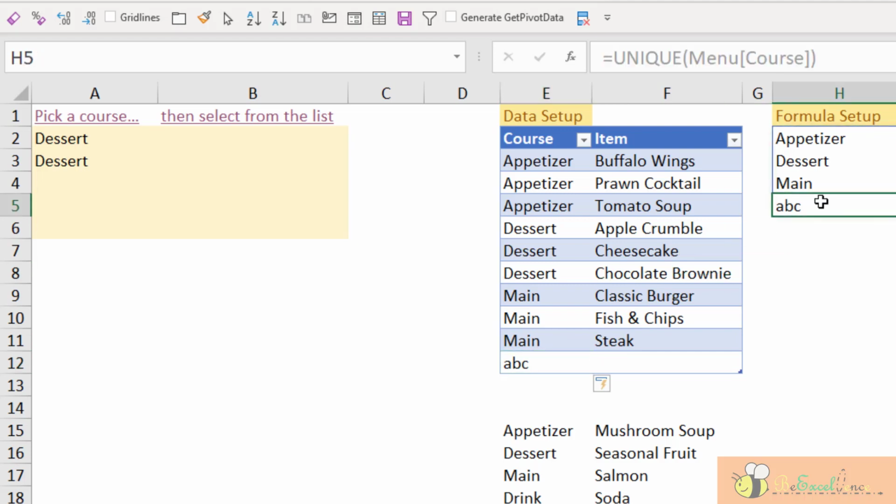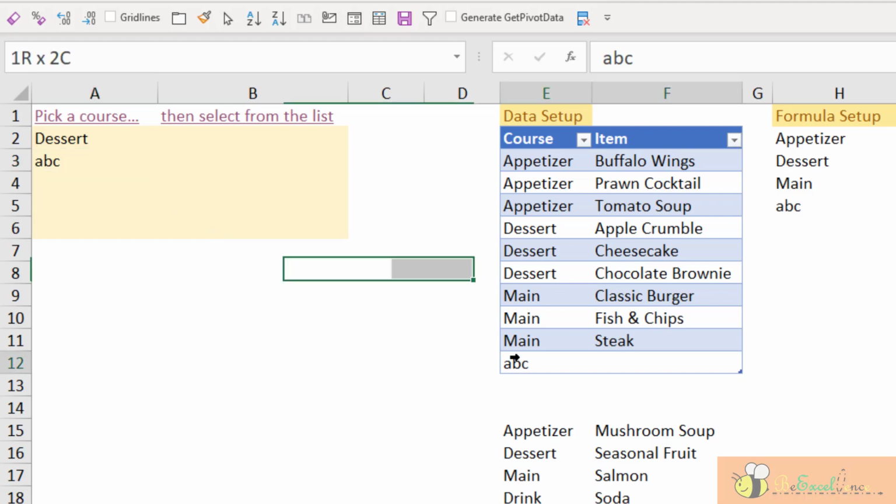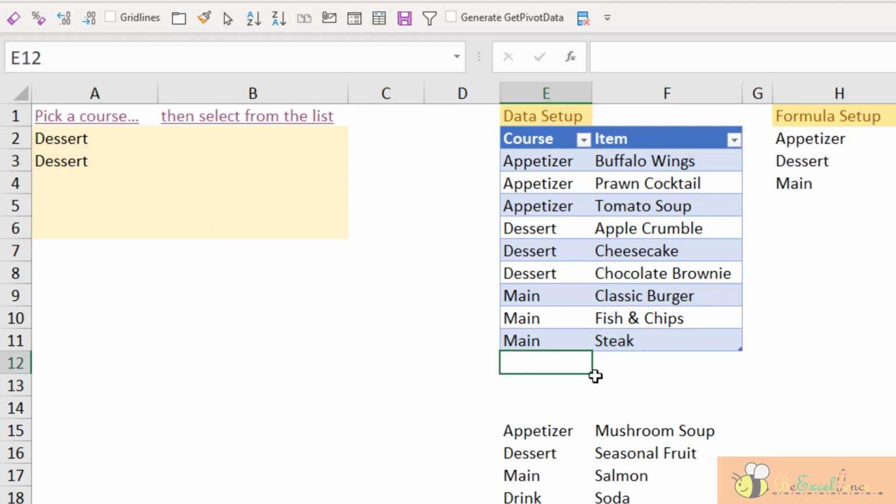ABC appears to be here. That means it will show up in the data validation list here. We have ABC here instantly. Wow. Beauty. So let me undo it.